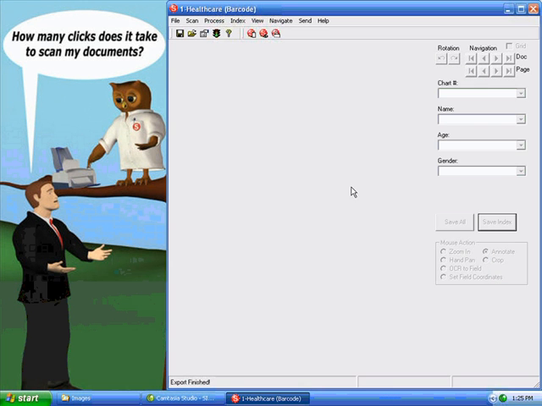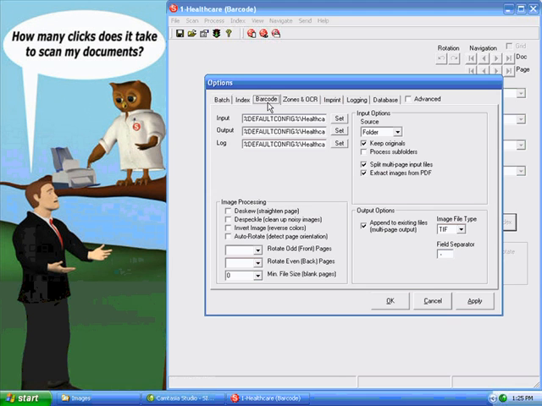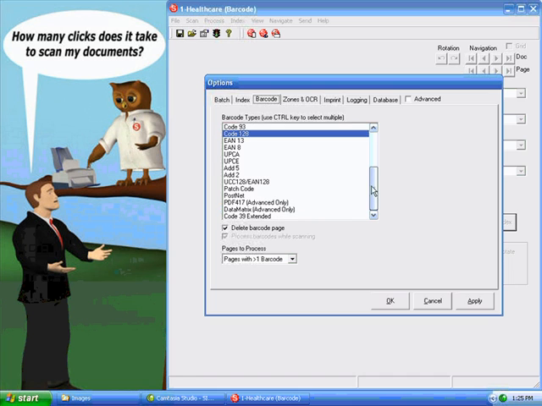So barcode recognition is definitely the fastest, most accurate way to automatically index documents. There's a wide variety of barcodes available to you. The full list is here.